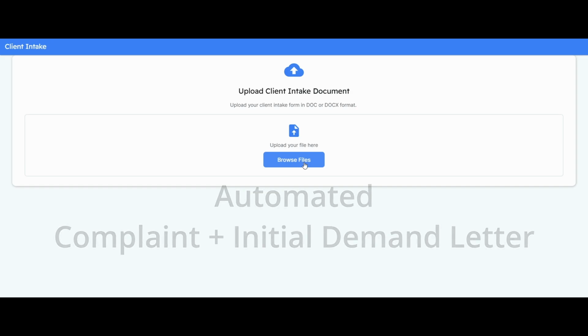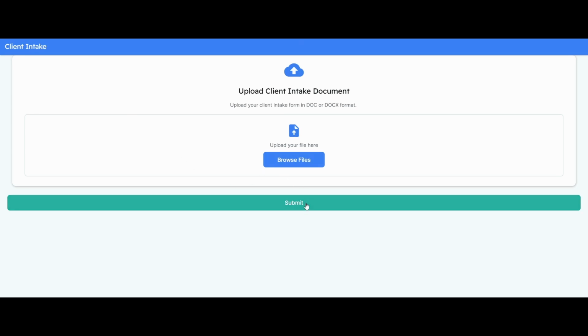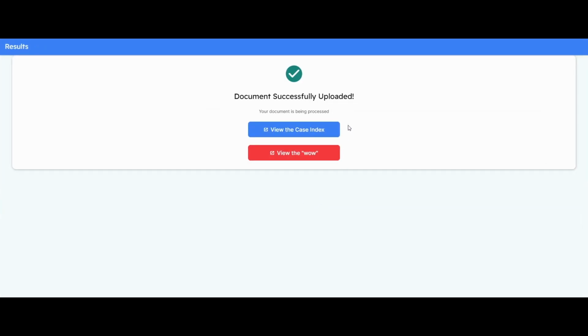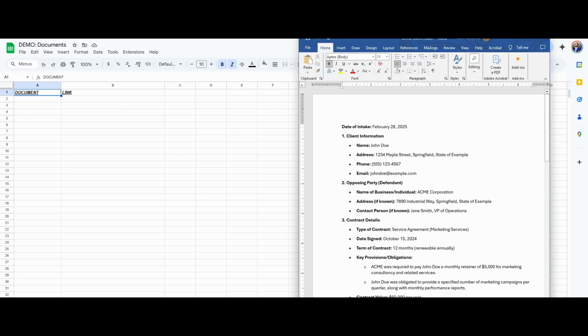I'm going to start this going because it takes about 30 seconds for it to process. So I'm just going to upload this client intake app. And here I've got the follow-up buttons. We'll get to this wow later, but let's look at the index file. Right now it's a G sheet and it's blank. This is what's going to be filled in. Like I mentioned, it takes about 30 seconds, but we can talk about the hypothetical client intake that I have here.